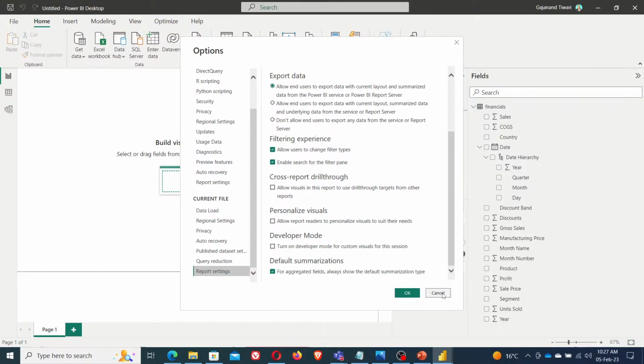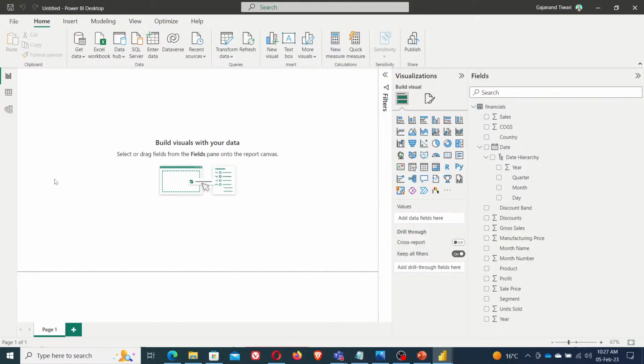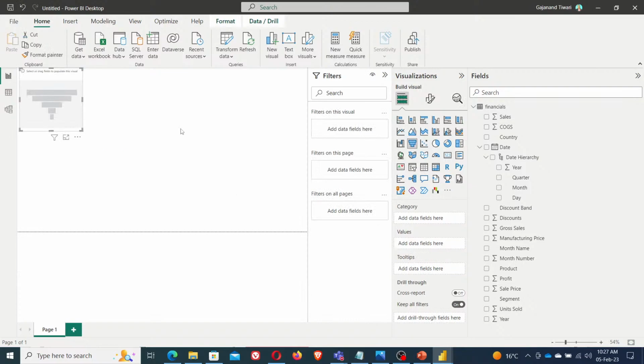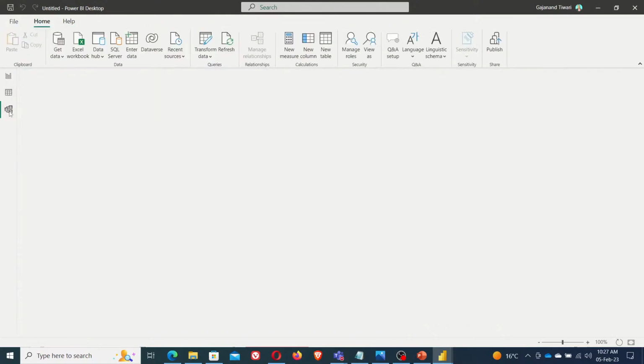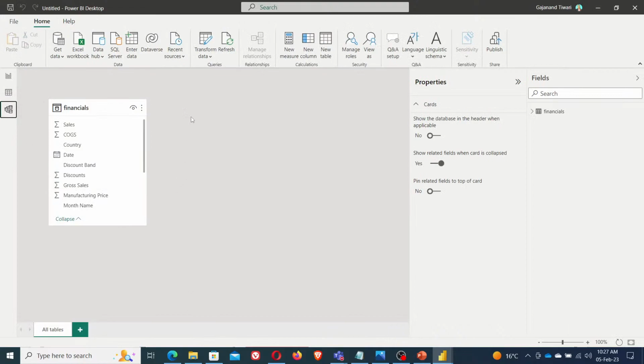Okay, perfect. Let's move to the next part. This tab where we visualize, the visualization which we are doing, is called the report page. This is the data tab, and this is the model tab and relationship tab. Whatever relations are created should be displayed here.